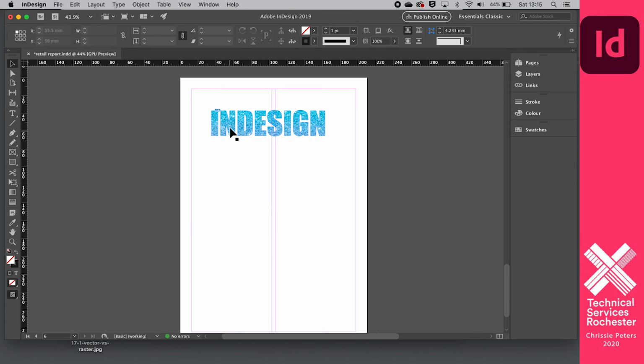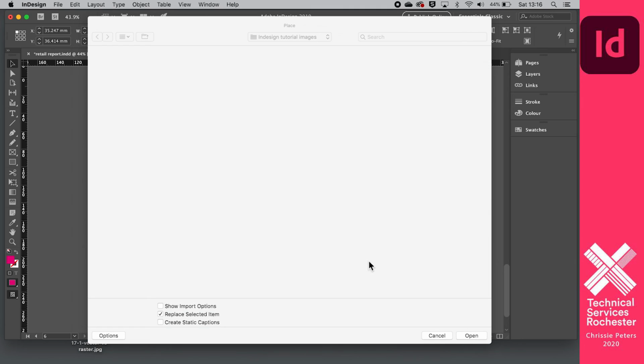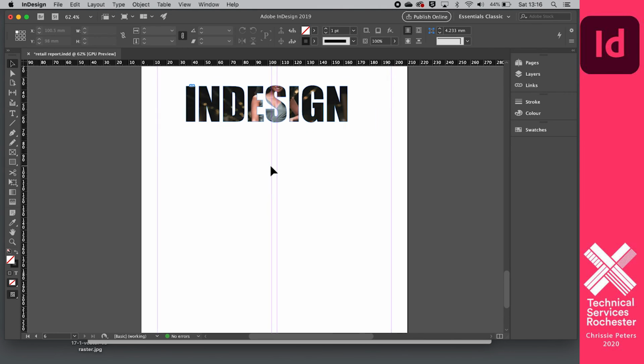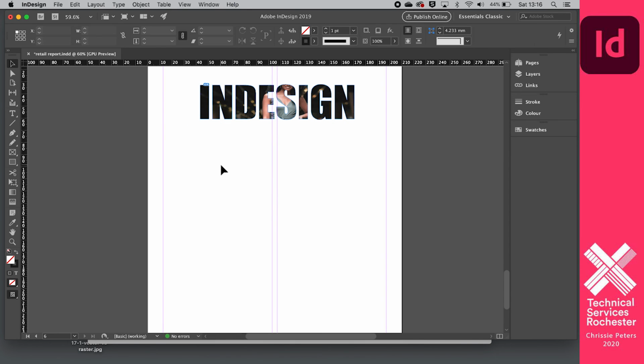I could do the same with the photograph. Just reselect it, File, Place, find one of the photos from my file. So that can be really effective.